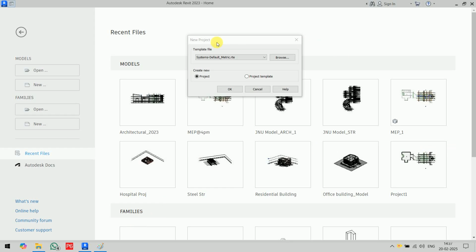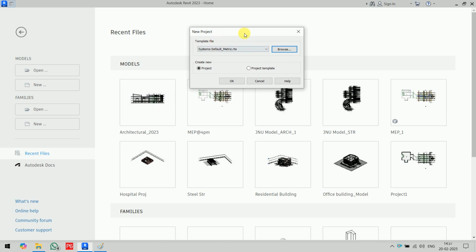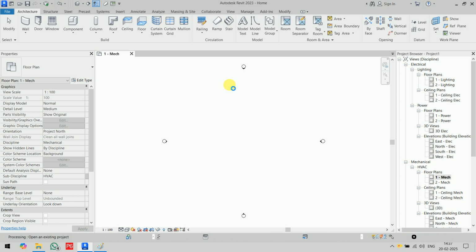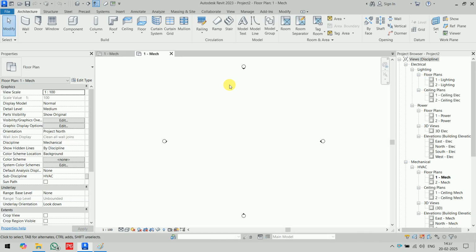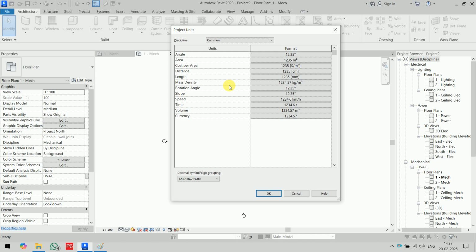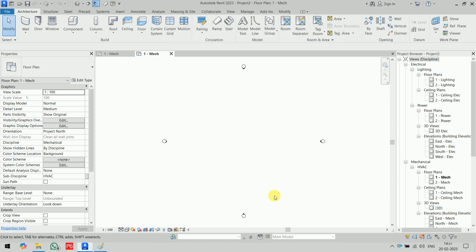Okay, now what we can do, we can select the template. You can select the template, create a new project. First thing we discussed: after opening the template, you can go to units and you can set the units according to your requirement.